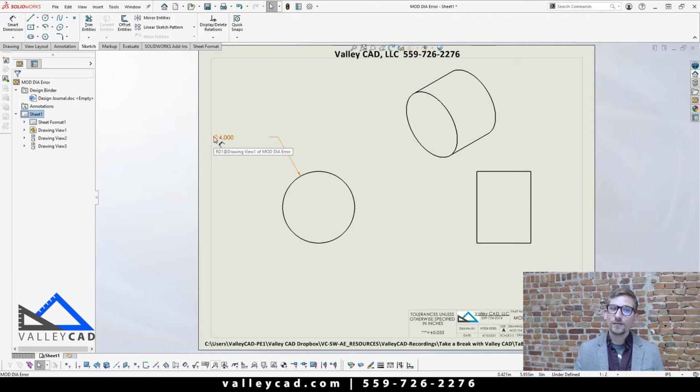You'll notice that now my diameter symbol showed up again. Awesome, easy fix, done. Just like that. It really is that easy. I didn't have to uninstall SOLIDWORKS. I definitely didn't have to throw away my computer.